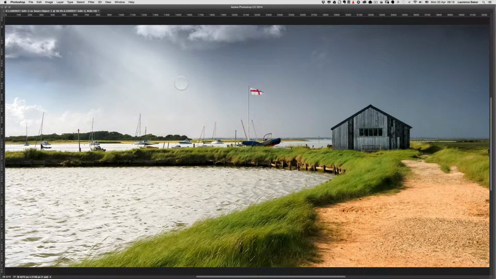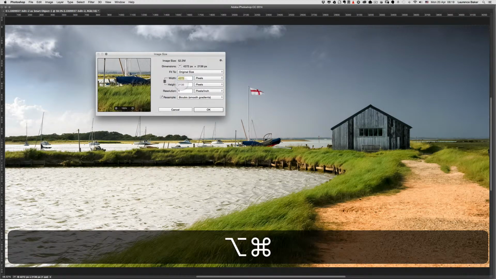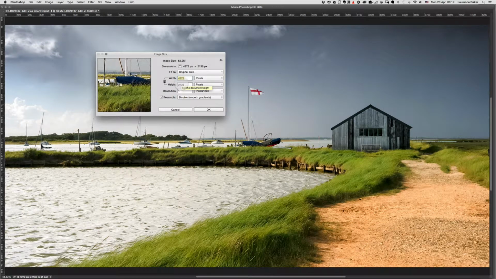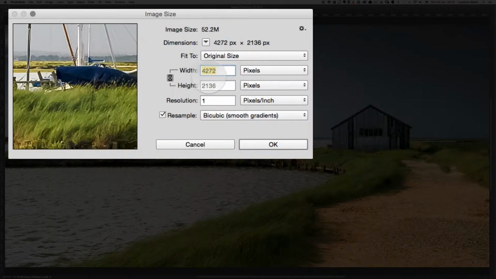Let's start off with this image here. I'm going to use a keyboard shortcut, Command-Alt-I, or Control-Alt-I on a PC. As I'm on a Mac, it's Command-Alt-I to go to image size. It's currently at 4272 by 2136 with a resolution of 1. So all this time, this image has been at 1 PPI.